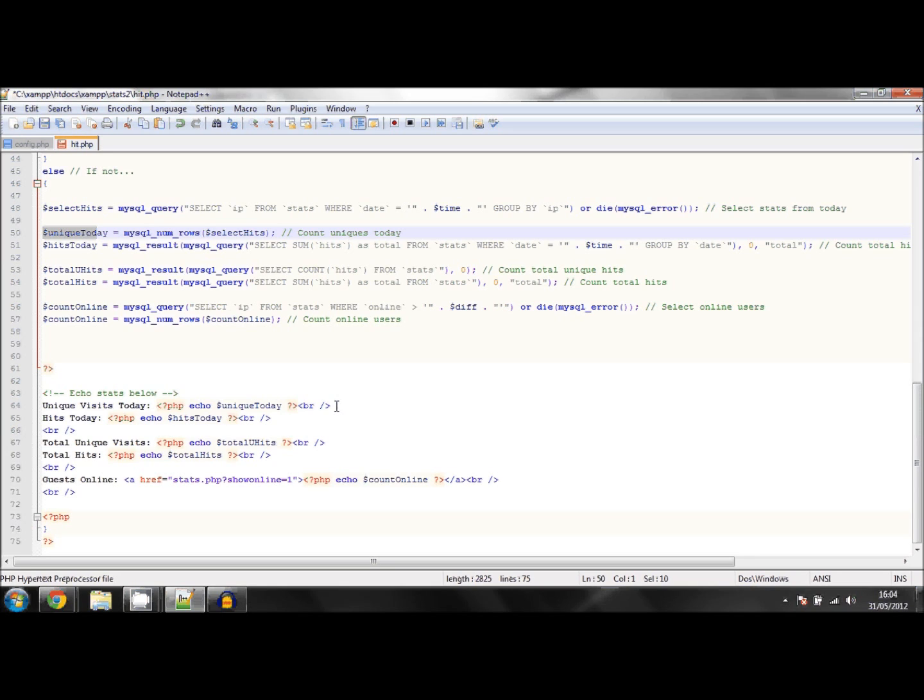Does the same for hits today. So for hits today, you've used the variable hits today, so it echoes out the total hits of today. The total unique visitors echoes out the total unique visitors, which is stored in these variables right here, and so on and so on. So this is basically a tutorial for creating a statistics program.